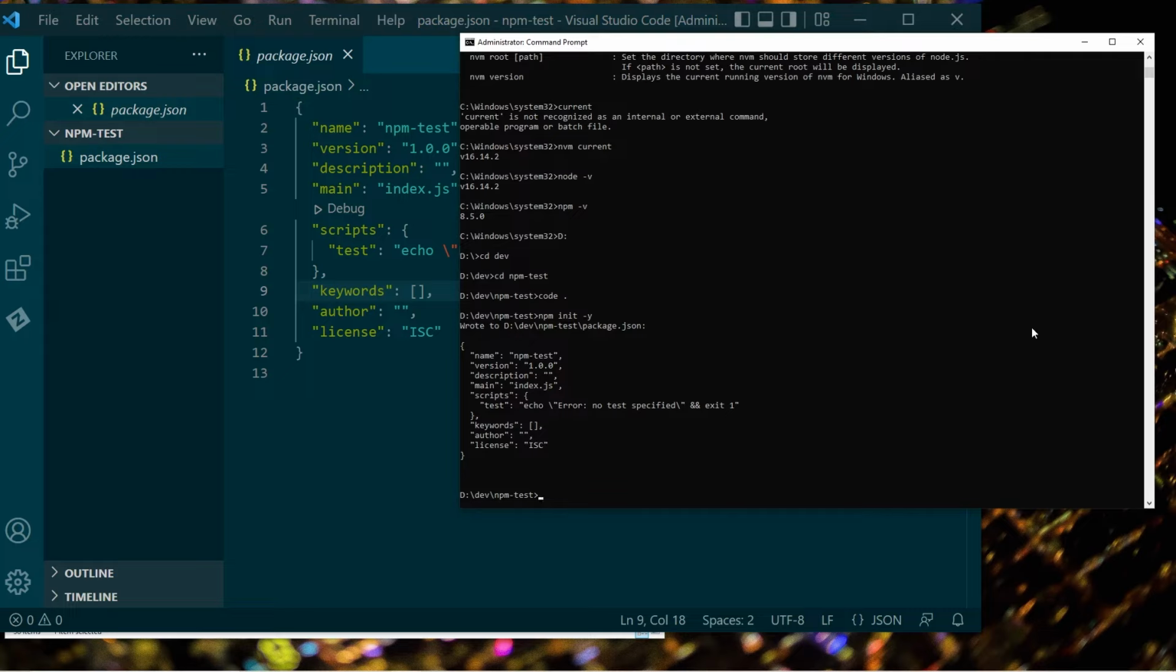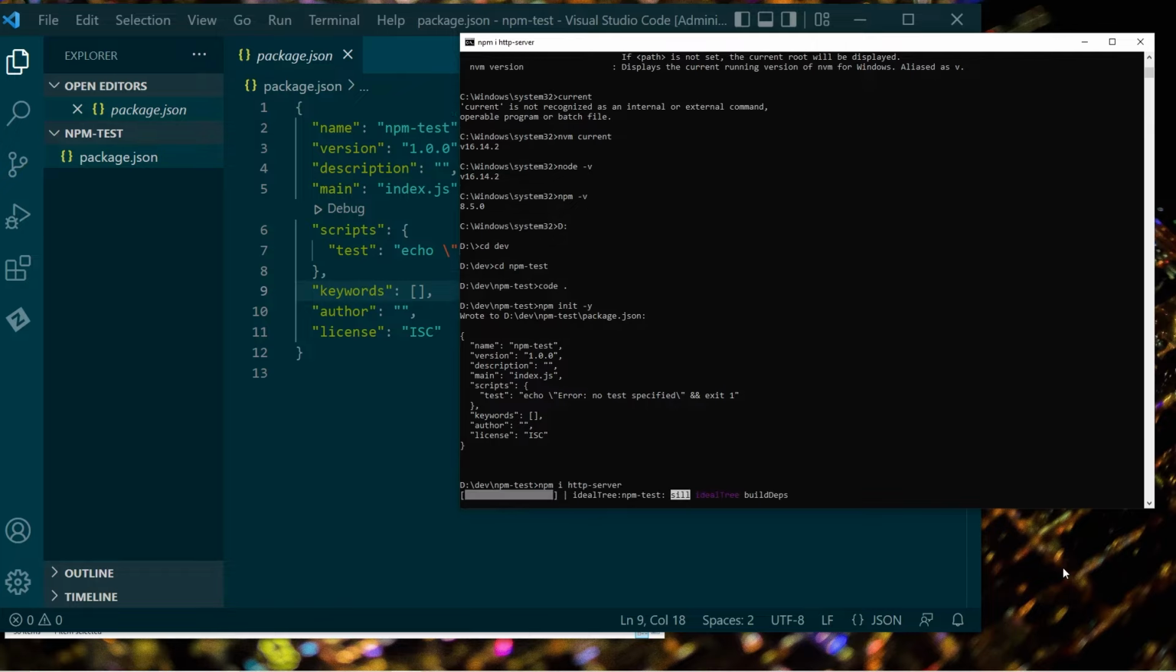Okay, that's cool. So, you know what? I'm just going to go ahead and do this in Windows, and then I'll redo the whole thing in Mac. Anyway, let's install a package. So I'll go npm, Node Package Manager, install, and I'm going to install HTTP server. And it does its thing.